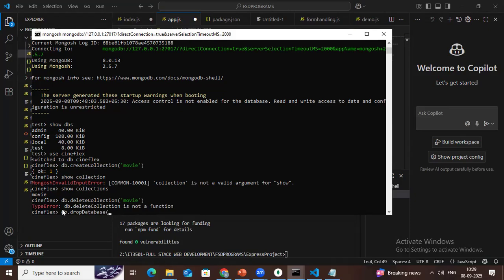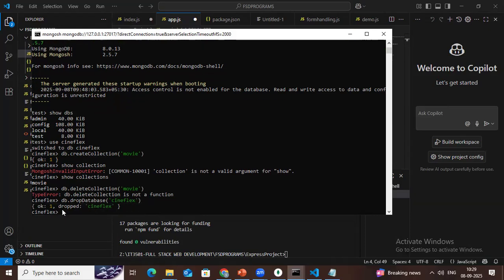So here the database is Cineplex. So the database is dropped, right? Dropped. So we are going to create the collection movie from Node.js itself, right? Just to clear the screen.